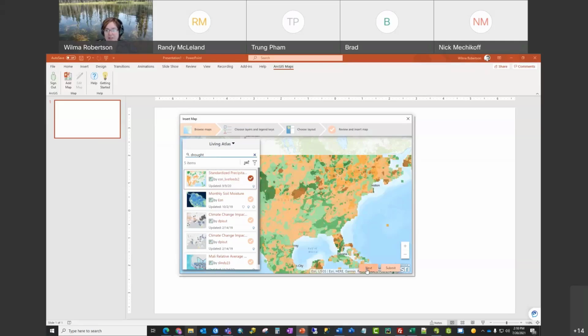And you have the option to click next or submit. When you submit, that's it. It just puts the map on your PowerPoint. But we would like to do a little bit more configuring before we move on. So I'll click on next.